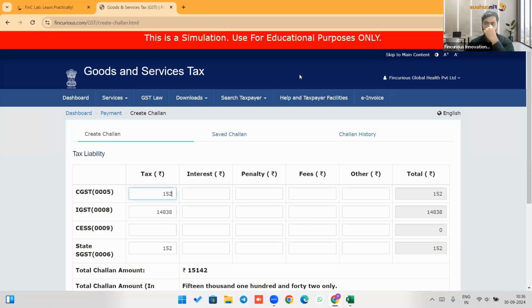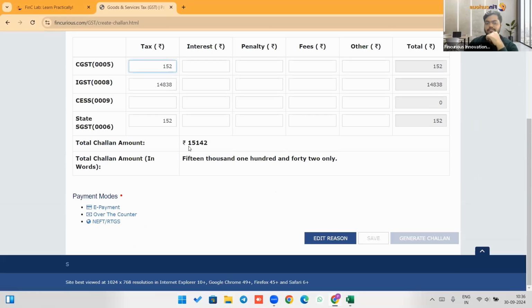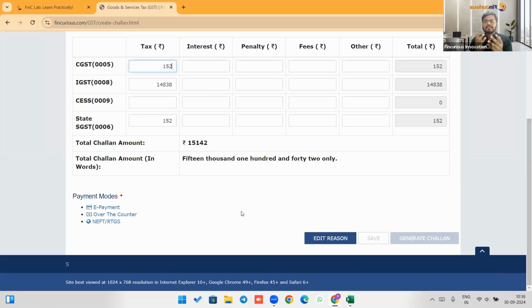So they are asking us to pay some balance amount. So what is that balance amount? 152, 152, IGST 14,838. Total 15,142. So total 15,142 is matching. I need to pay this amount.